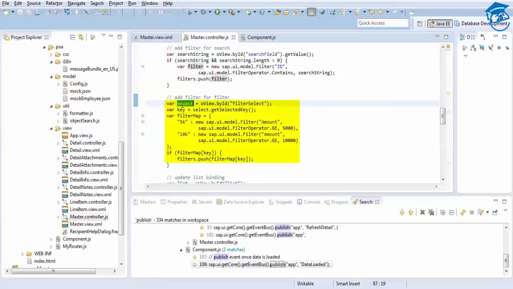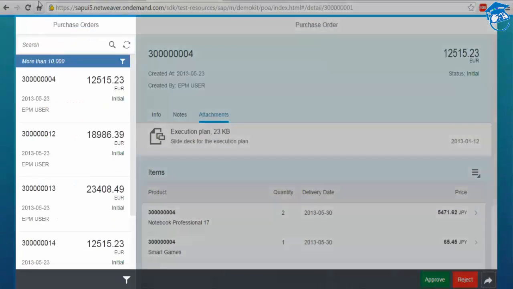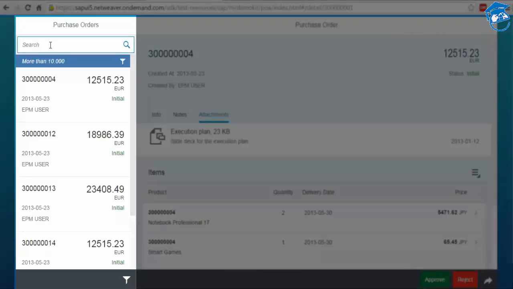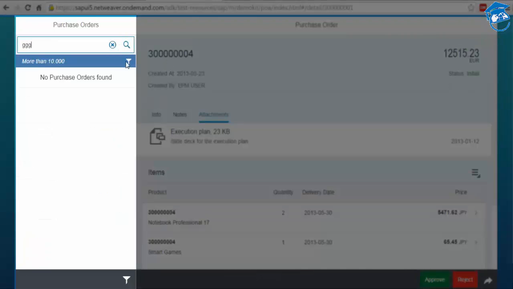And it is select and then key, get selected key. So the key will be coming up, and then we're gonna append it to the thing. So this is a filter map. Filter map is the thing which you have already selected. This key is filter select. This is search field. So there are two things, don't get confused. This is the one which you want to search for. Another one is this one, this filter.